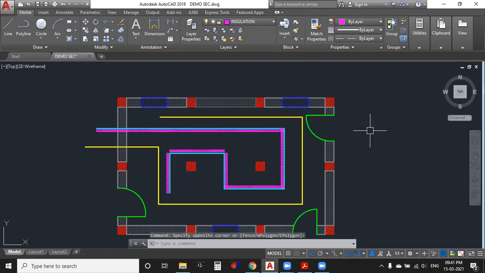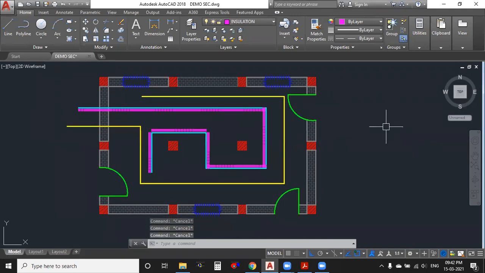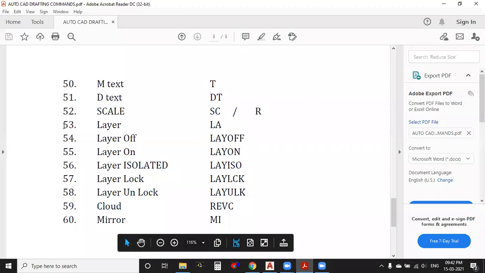So here we have created our layers and all, right? Here we have created our layers, entire things and all. And now we are going to work with layers. What is the use of these created layers? Next one we have, after layer, which one we have?